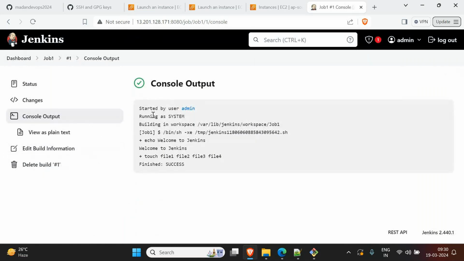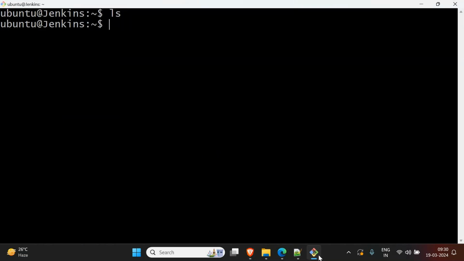Started by user admin, running as system, building in workspace. So this is a path where var lib Jenkins, there is a folder called workspace. In that our job one is there. So echo welcome to Jenkins, so it is echoed. This output we got, welcome to Jenkins. And the touch command has also successfully finished.